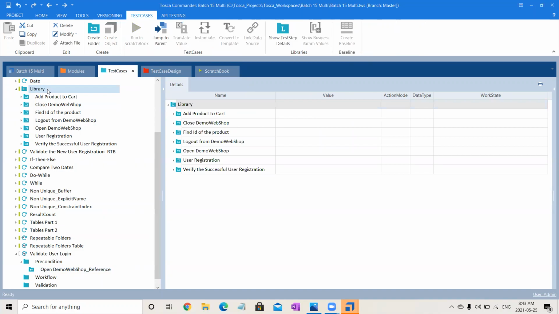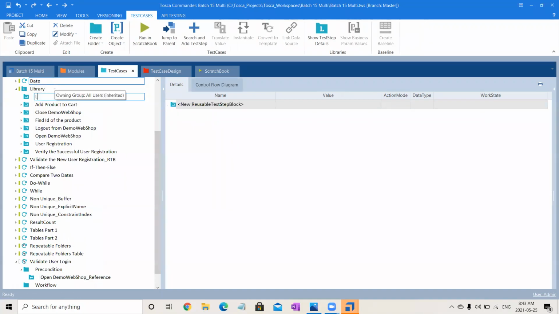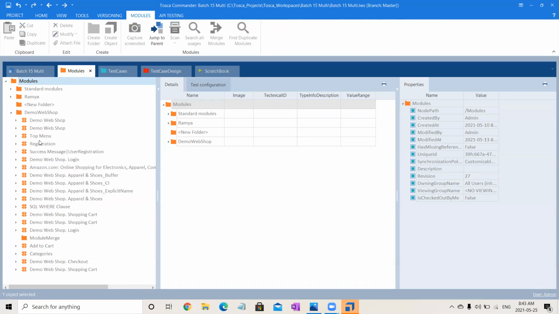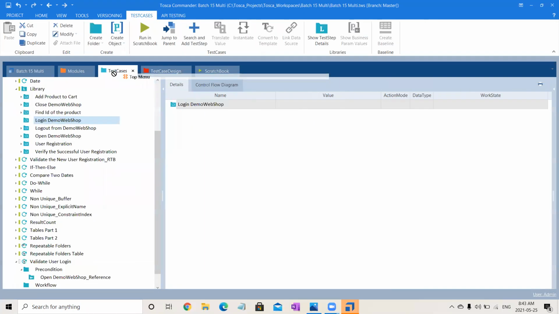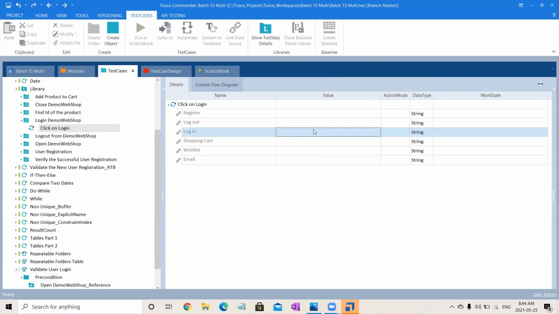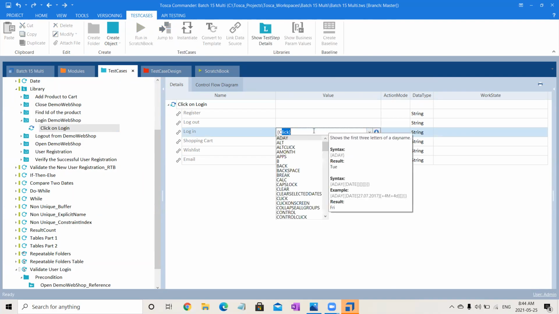So first right click on your library, create one reusable test block called login demo web shop. And the first step is click on the login button. So drag and drop that particular module. Rename this test step as click on login and here give a click.